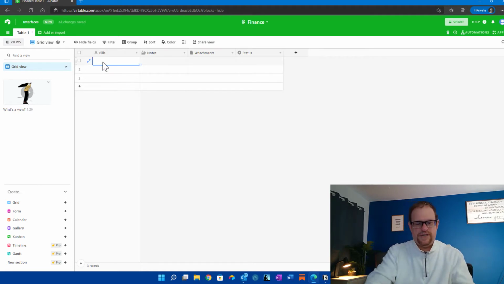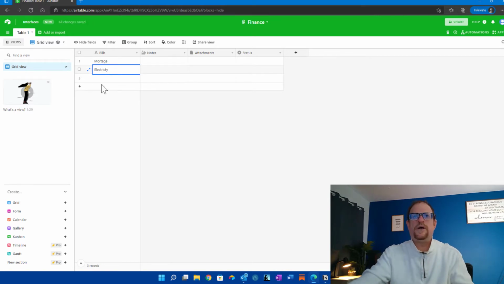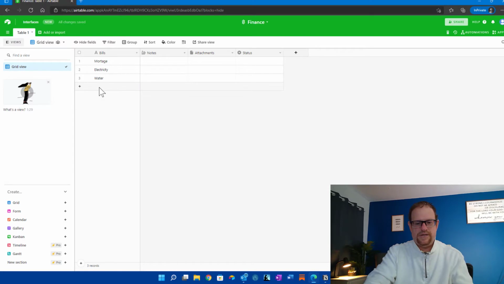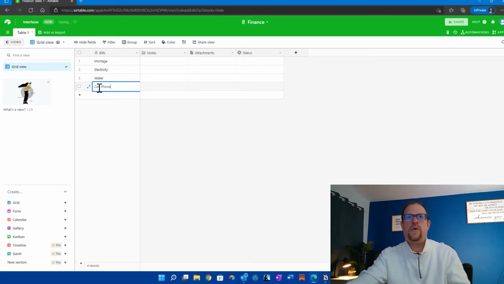For the first bill, you could say is our mortgage payment. Our second bill is going to be electricity. Our third bill is going to be, I don't know, we have a water bill. What do we have? We have a cell phone bill. Then you just add your items as you go, and we'll build this out a little bit, but let's go over to your columns.